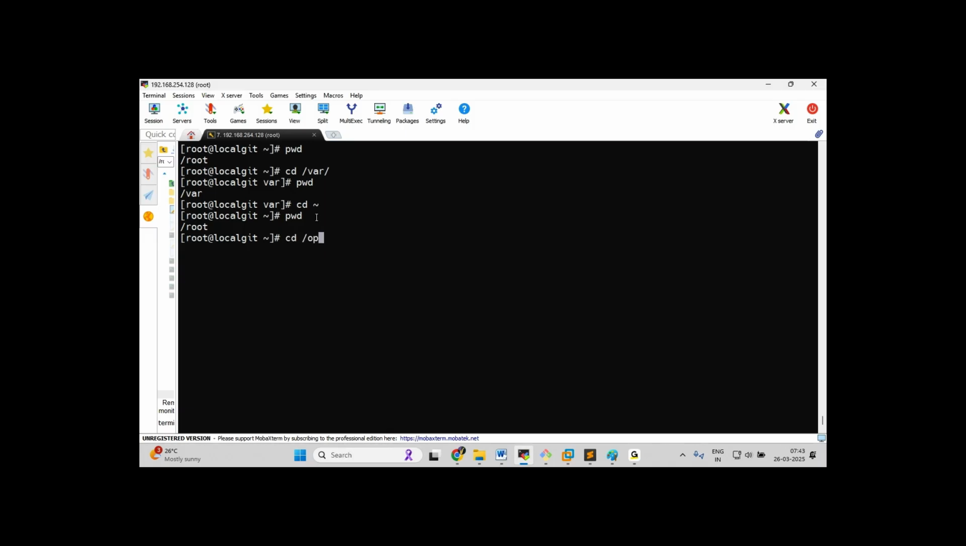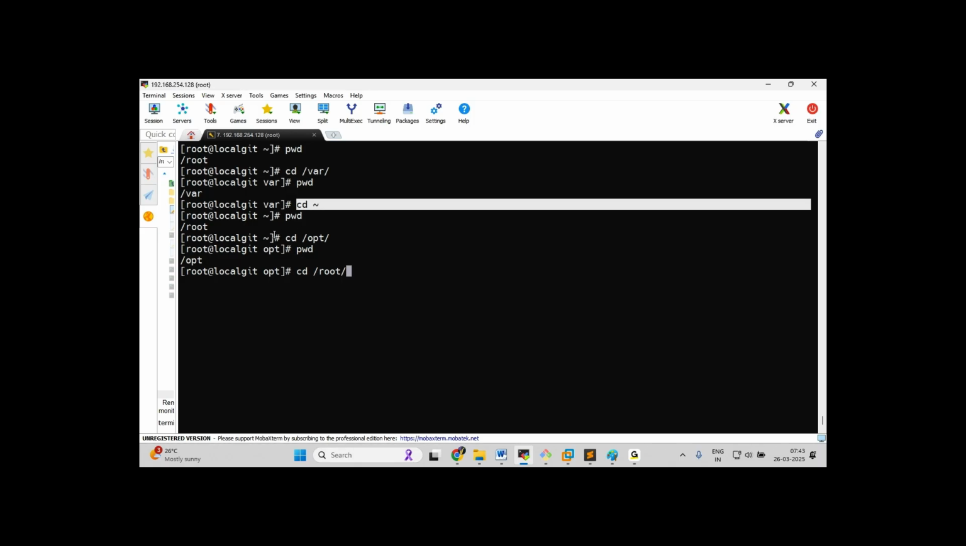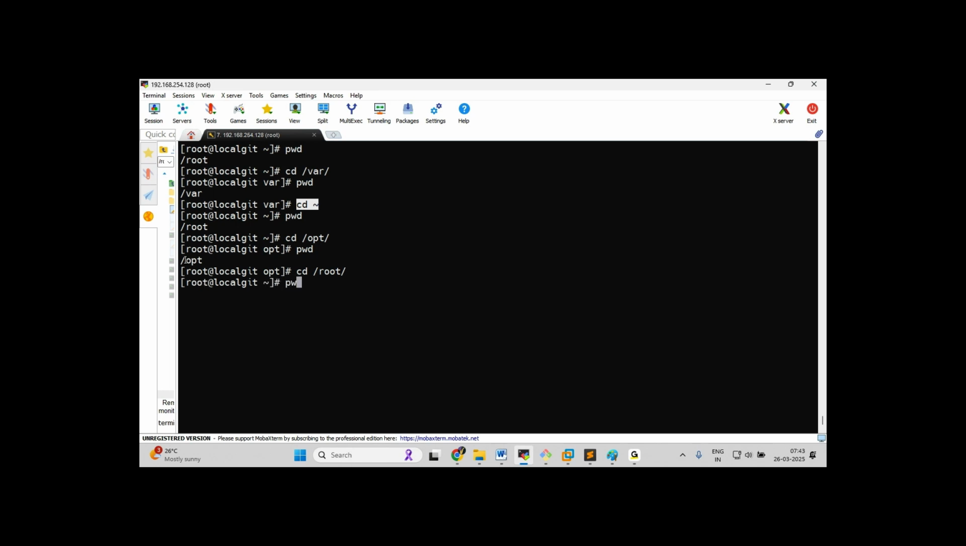And you can pwd. See, we are in opt. Now cd slash root; both are the same. You can do it like this, or like this, to enter the slash root directory. Now at present we are in slash opt. Yes, pwd. See, okay, we got it.